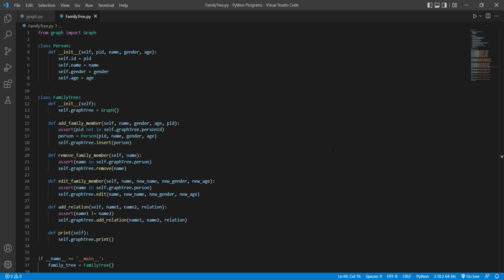This is the program to demonstrate the graph data structure. Here we are using a family tree to understand the graph data structure. Initially we are creating a class Person, in which we'll have the details of the person. That is, we'll have an ID of the person that will be unique, and the name, gender, and age. So we are considering ID and name to be unique values.